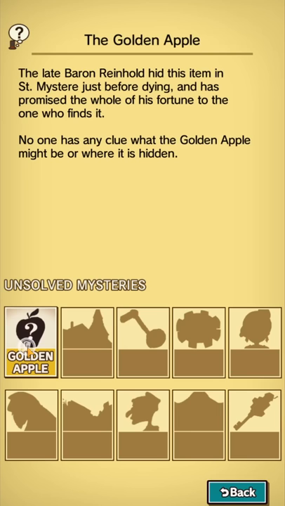The late Baron Reinhold hid this item in St. Mystere just before dying, and promised the whole of his fortune to the one who finds it. But no one knows where the golden apple is.